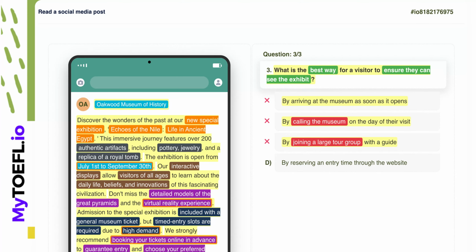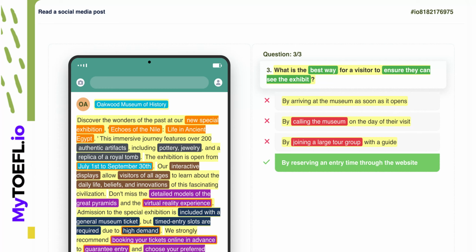Now let's take a closer look at option D. By reserving an entry time through the website. Option D says, by reserving an entry time through the website. This matches the text perfectly. The text says, booking your tickets online in advance to guarantee entry and choose your preferred time. Website corresponds to online. This is definitely the right answer. It is correct. The correct answer is D, because the key expressions in the text directly match this option, while the other choices either provide incomplete information or clearly contradict the passage.